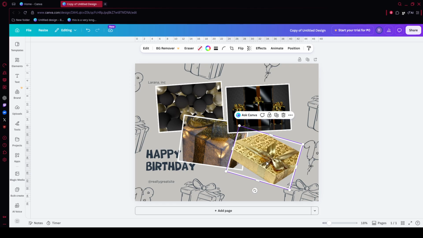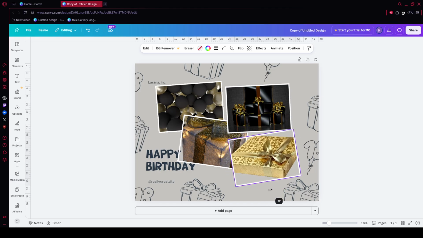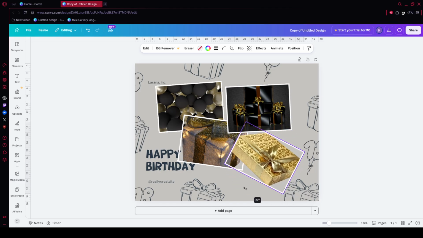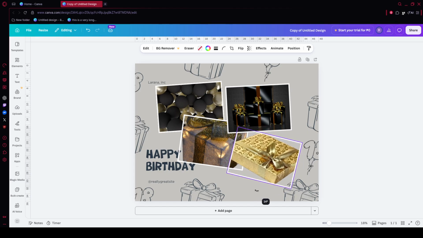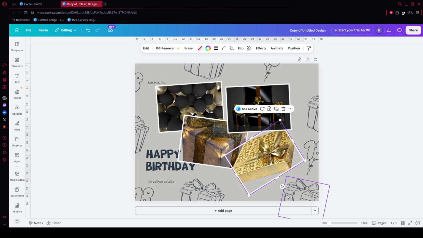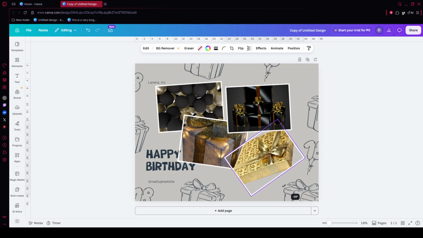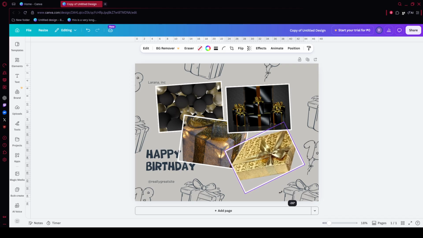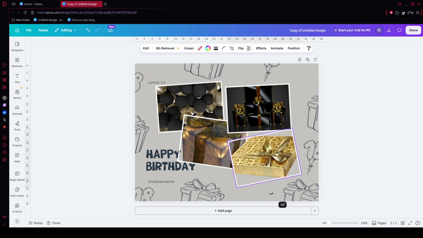Click and hold that rotation handle, then drag your mouse in either direction to rotate the image. As you move, Canva will show you the angle in degrees in real time. That angle display is very helpful because it lets you be much more precise instead of just guessing. So if you want a subtle tilt, you might stop at something like 15 degrees, while a more dramatic layout might use a stronger angle.